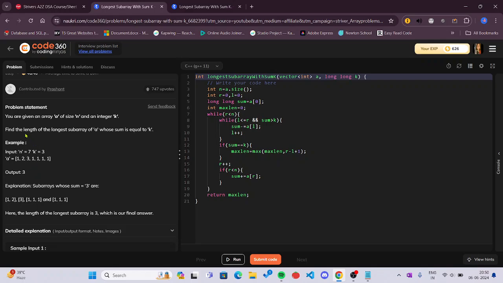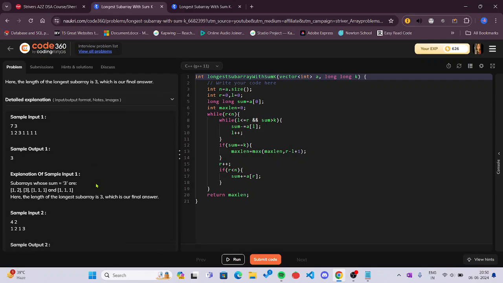We have to find the length. Don't think that we have to return the k. This is length. So 1 plus 1 plus 1 is the longest subarray, or you can take this other one as another longest subarray, the first one or the second one. So this is the answer we have to find.